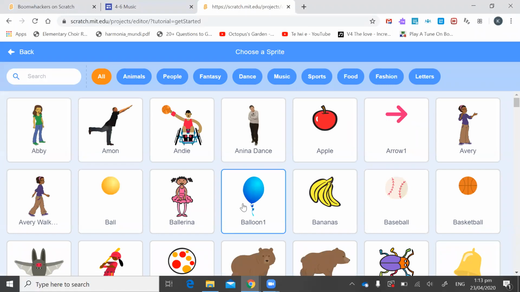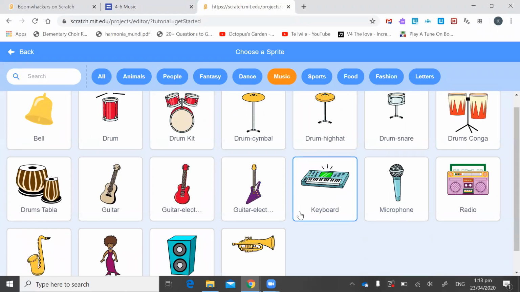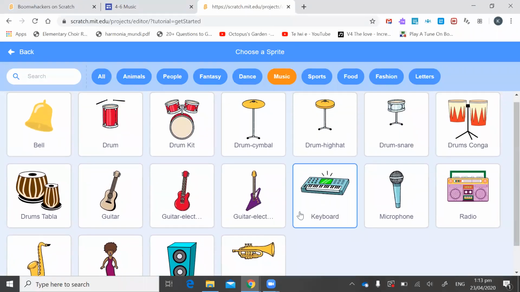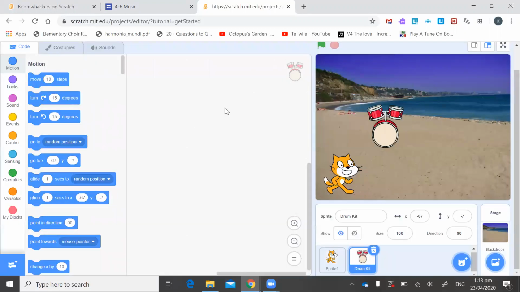Now you can use this program for doing lots of things like creating animated stories. You can make all the people move. I'm just going to show you the musical side of it. So I'm going to go to music, and here pops a bunch of different ones that you can choose. Now you can choose these or you can make your own, which is what I did for the boomwhackers. I just used different shapes. But let's do a drum kit. So I'm going to insert a drum kit.